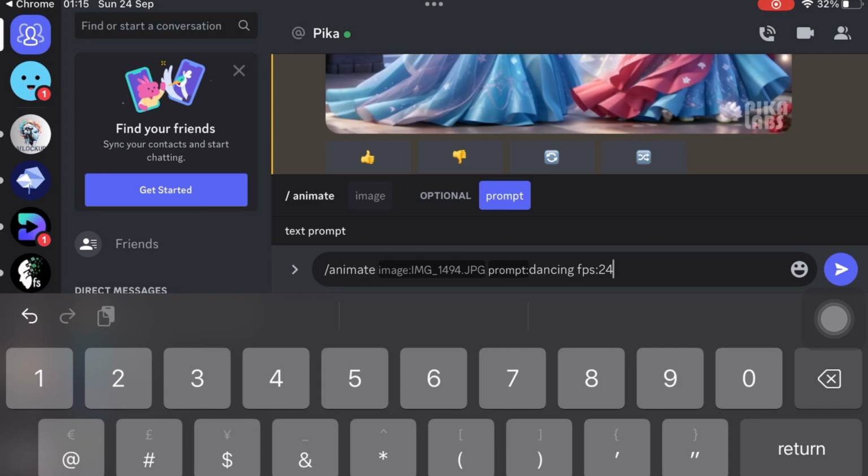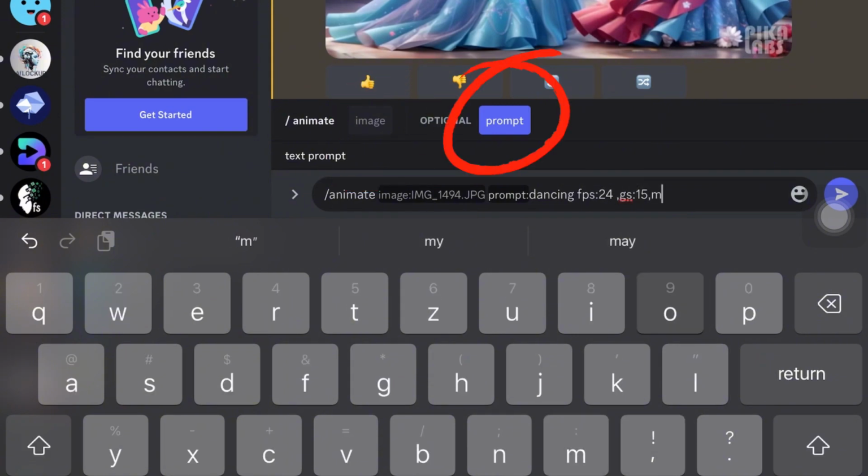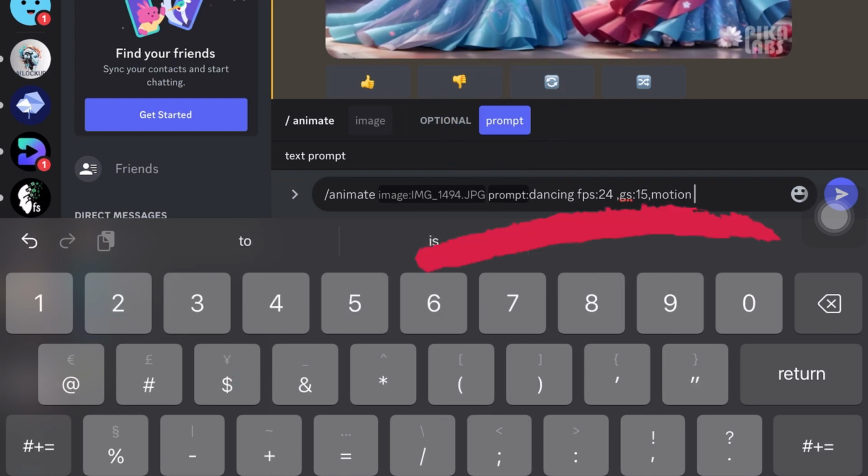After joining the Pika Labs Discord server, you will type /animate and an option will appear where you can upload the images in which you want to create animation. Then you will be prompted to type what action you want in the image. For example, if I want dancing action in the image, I will type dancing as the prompt.